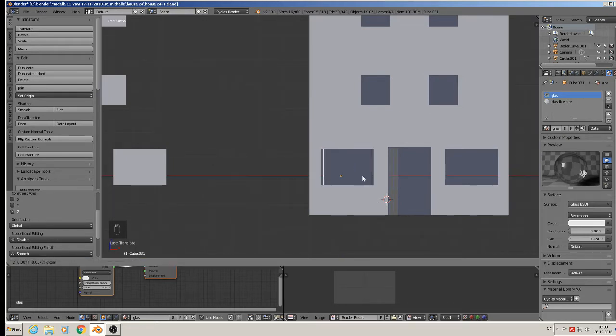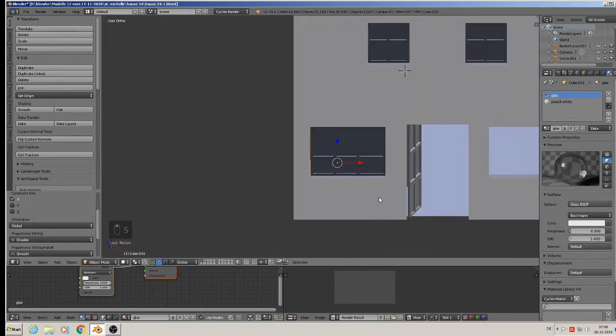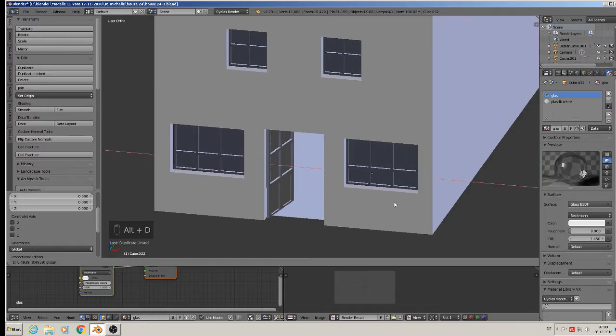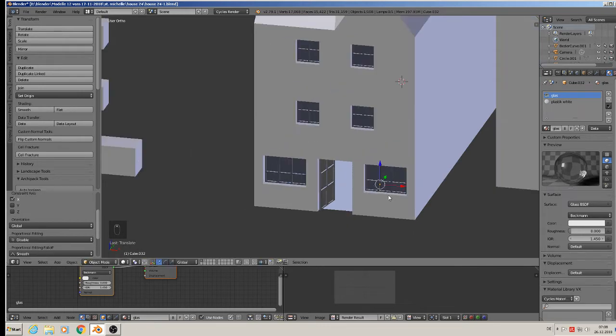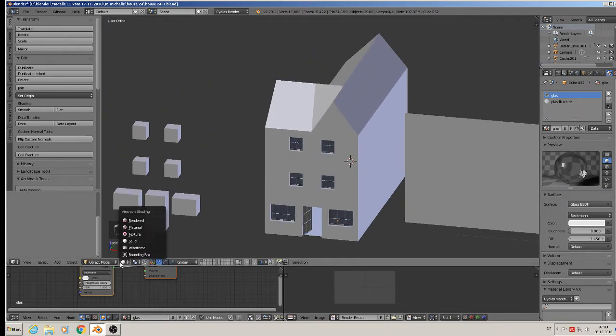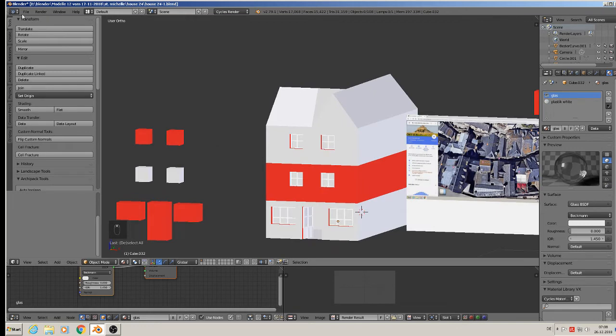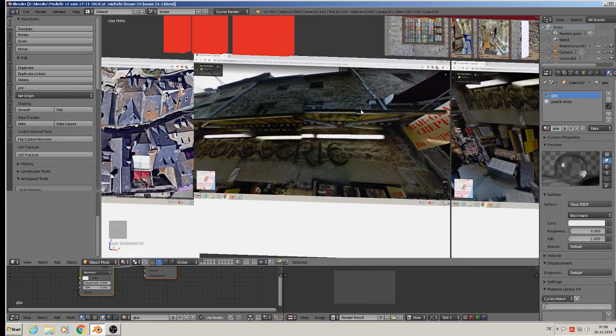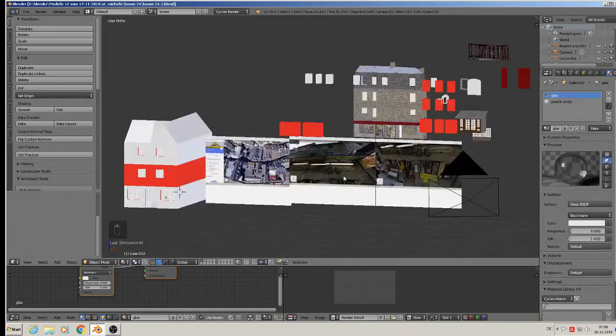Okay. Scale X. Yes. Good one. Alt D. And bring it there too. So all windows are in. Holes are in. Roof is there. The marquees we need. And then comes texturing and the other stuff there.